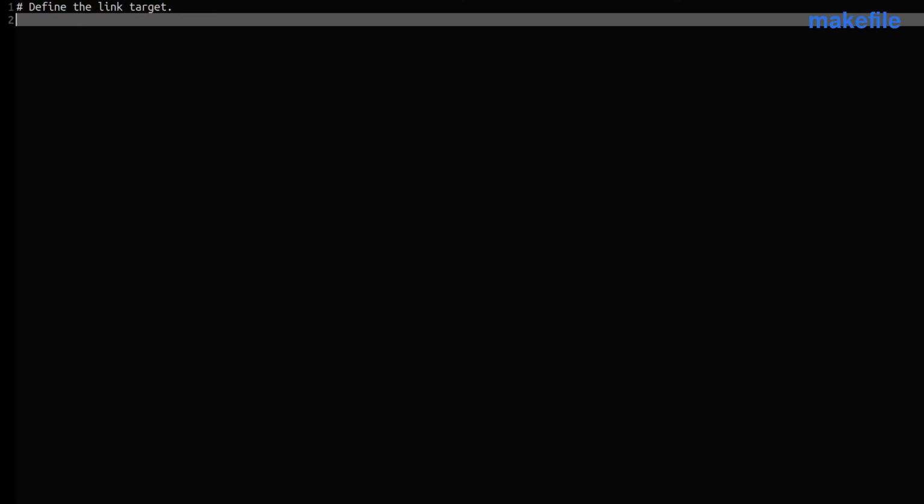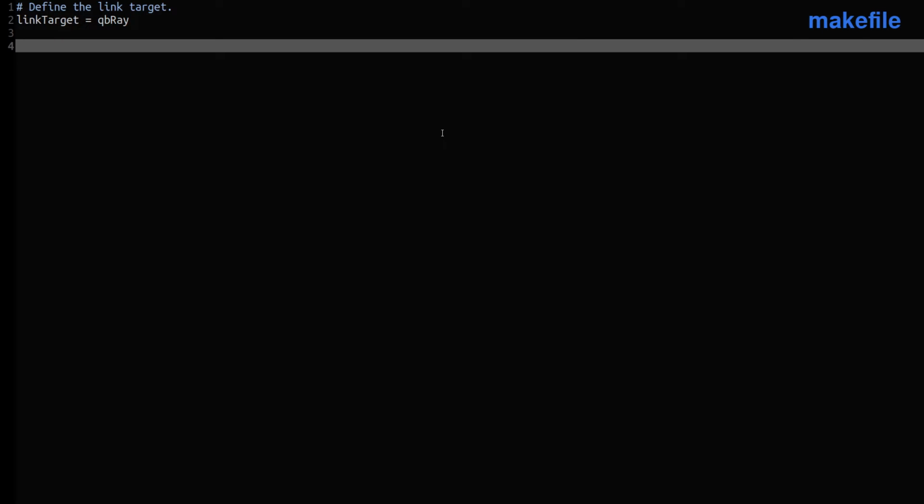Okay, so I'm just in my text editor again. I've created a file that's simply called makefile. No extension, literally just makefile. And the first thing we're going to do is define the link target. Save that, there we go. So we define link target equals QBRay. Now, this isn't C++, this is the language for gmake that we're using here. So link target is essentially the name of the executable that we want to create. So as we just did with the manual compiling when I used G++ from the command line, we created an executable called QBRay, and that's exactly what we want to do here.